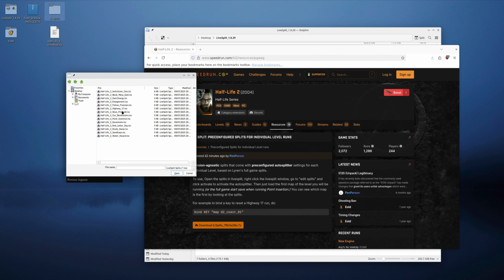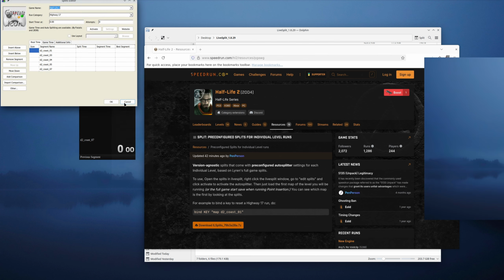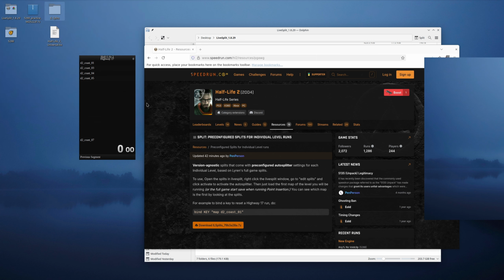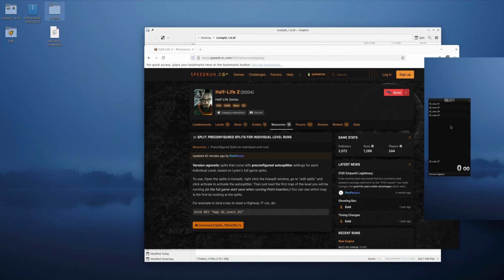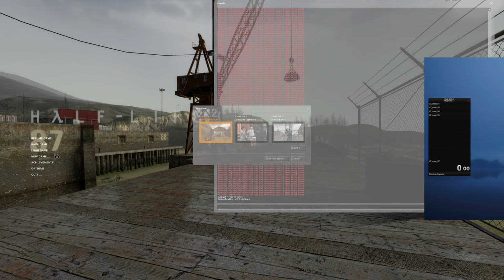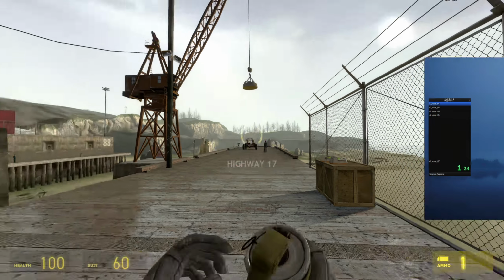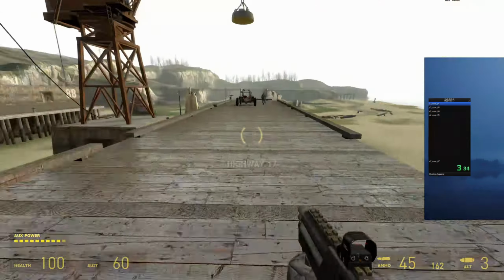So for example, if I want to run Highway 17, I'm going to open the Highway 17 splits. Then of course you need to right click, go to Edit Splits and click Activate to make sure that the auto splitter is running. And now if I move this to my second monitor, then tab it to the game, and then start a new game on Highway 17. As you can see, the timer starts automatically.